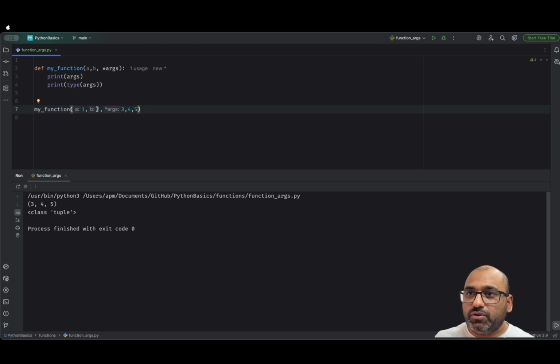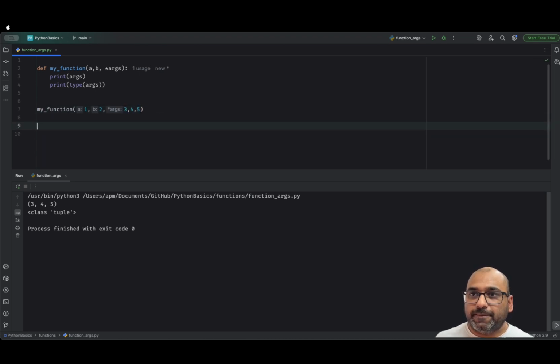One key thing to note here is how they are represented while calling the function. First you pass the positional arguments and then you pass the variable positional arguments. Now there is a concept of packing and unpacking. When you call the function and you have variable arguments in the function definition, it packs them into a tuple. But how does unpacking work?